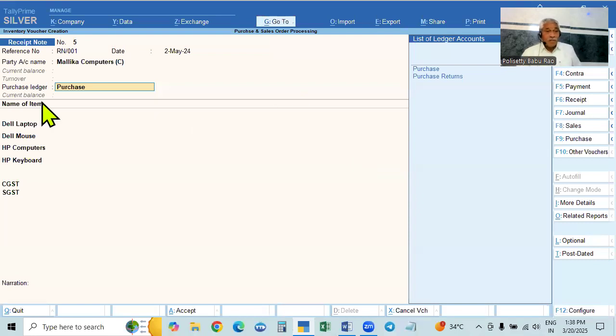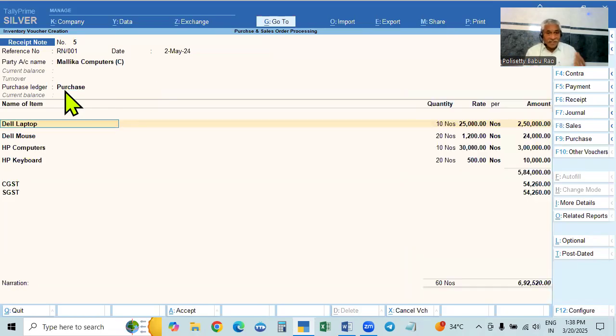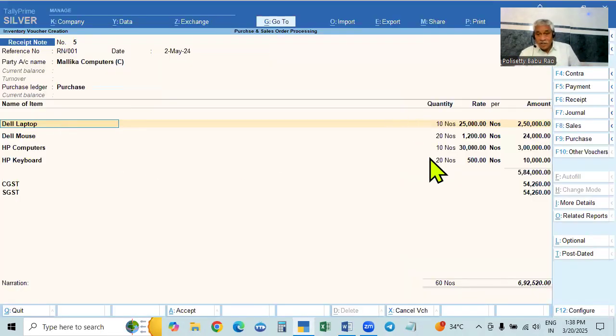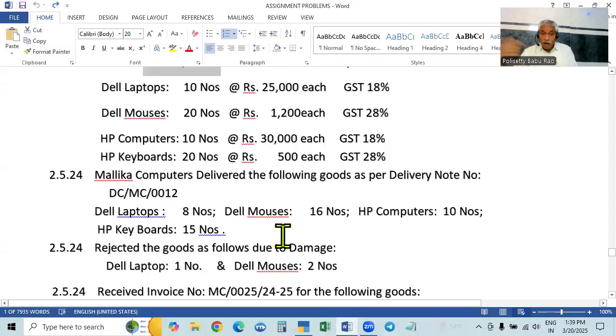And here, the receipt note. Against the order, we give the number. As per the order, all the items will come here. If they send the total goods, so all the goods are sent, we will accept this. But here we will check whether all the goods are sent or not. These are the ordered goods, but they sent us Dell laptop only. We ordered 10 numbers, they sent 8 numbers only.